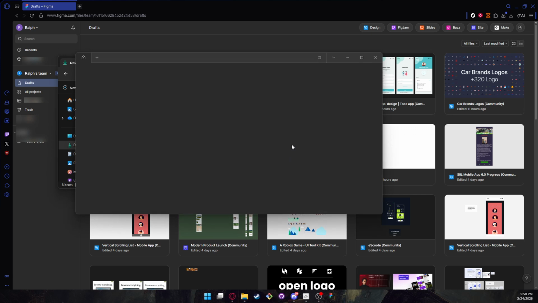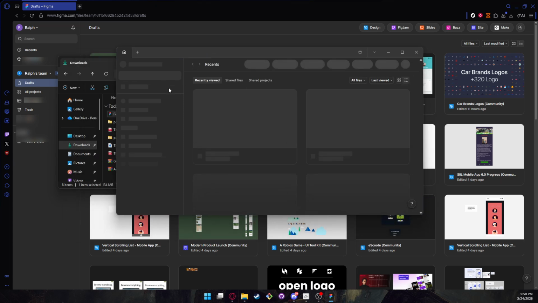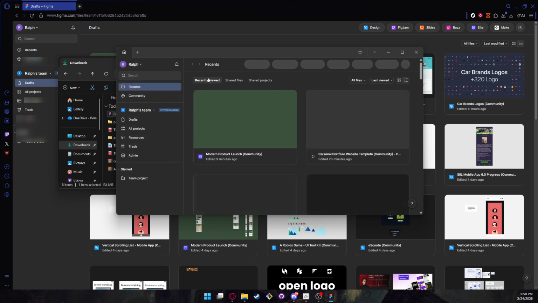After installation, the Figma desktop app will open. You'll be prompted to log in with your Figma account, the same one you use on the web. Once you're signed in, your files and teams will appear and you can start working right away.